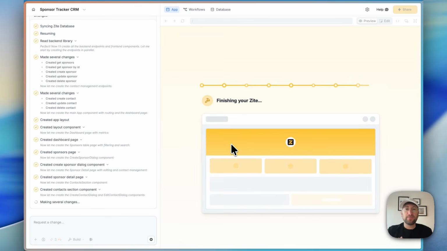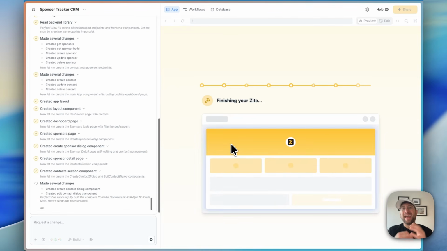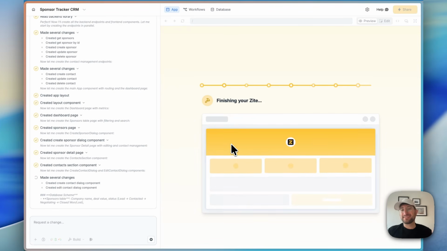And then when you're ready to publish, you're going to be able to have your business use it. So that's the promise. I'm really curious because this is actually a problem that I have in my own business running No Code MBA, is managing sponsorships, and being able to have an app that is like a custom CRM for this would be really helpful for me.